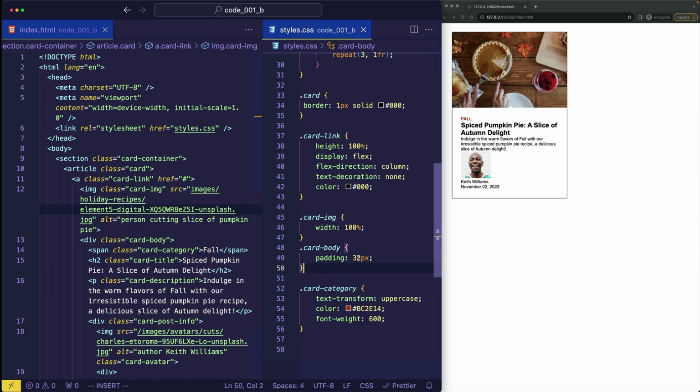What I'm going to do though, instead of using pixels as the unit for the padding, I'm going to convert this into rem. So since the browser's base font is 16 pixels, that's pretty much standard, I'm going to say 2 rem, right? So 2 times 16, and that should equal 32 pixels. So once we save, we won't see a difference.